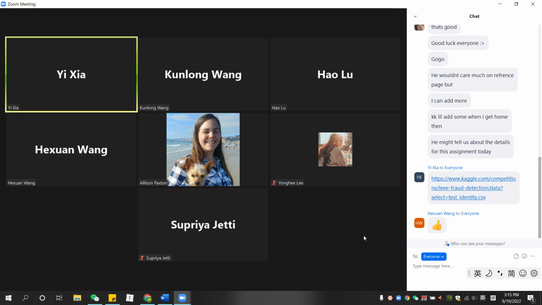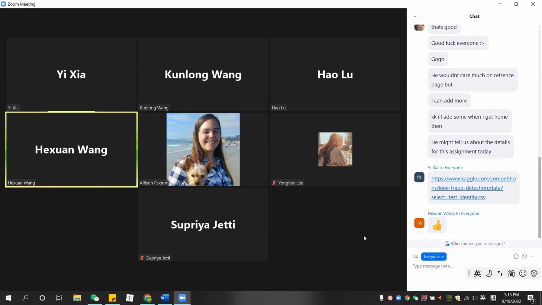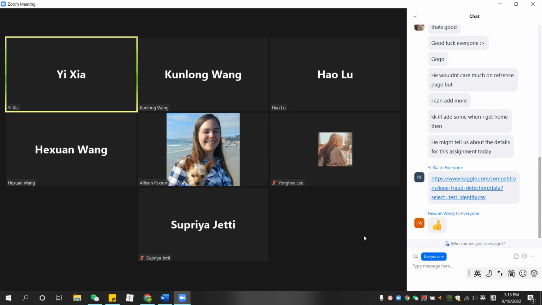As for the link, I think IDs means network connection information and digital signature things associated with transactions. Let me copy the information here.